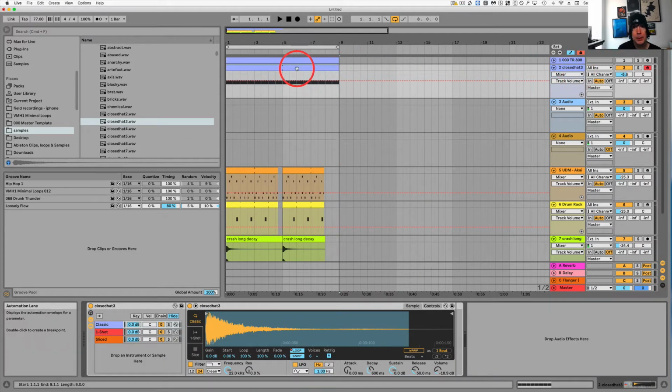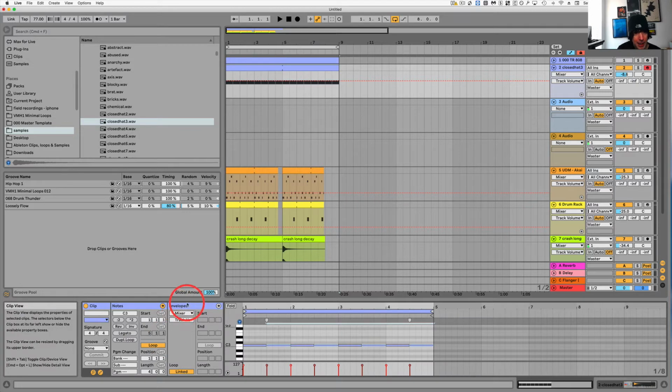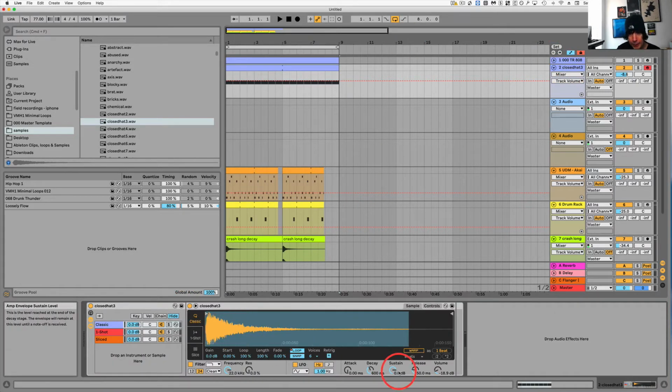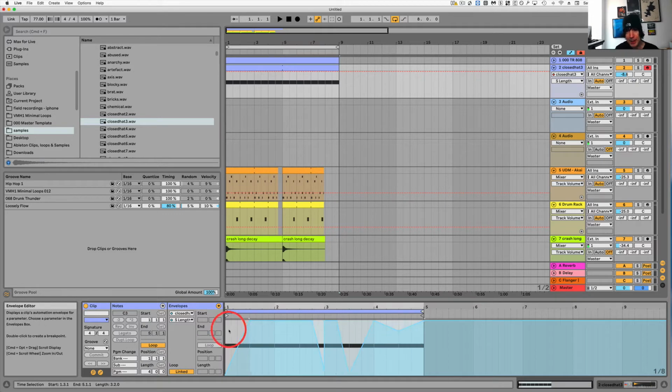So we come back over to our envelope and we click here on the loop length. We get back into our automation. So we can make all kinds of interesting and fun automations. And if we want, we can make it longer. So every time this loops, it actually does different things.